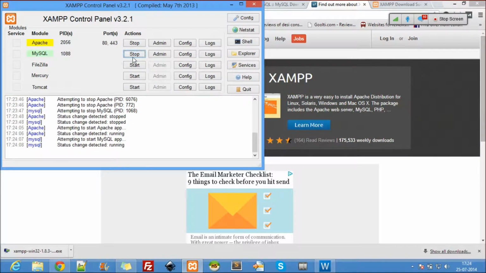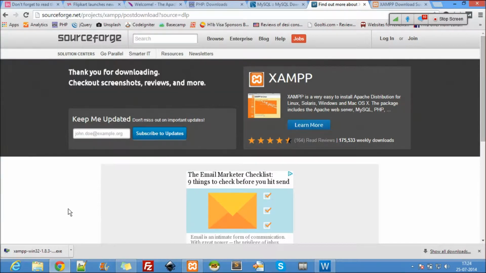You don't need MySQL as of now. It's needed only when required, but there's nothing wrong in opening them up. So just start and minimize. Okay, that's it. You are good to go. You are good to write any program.